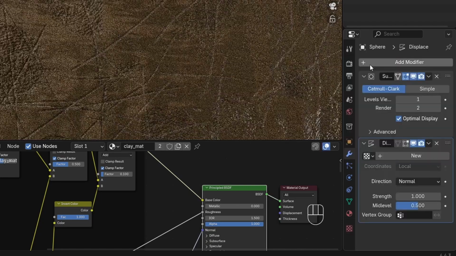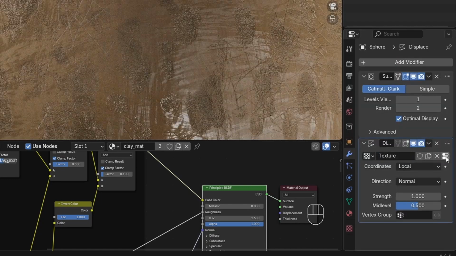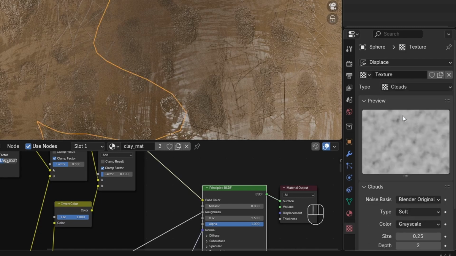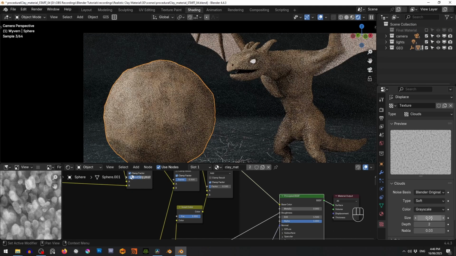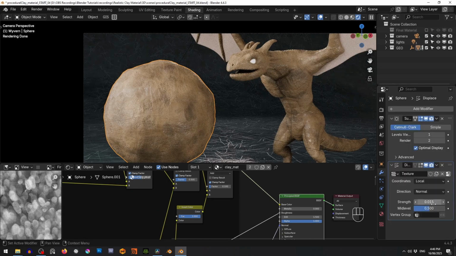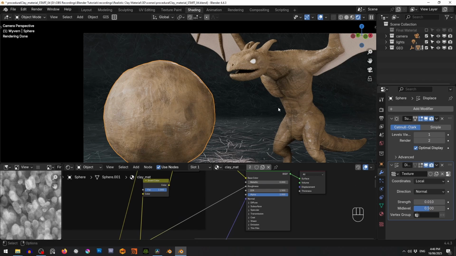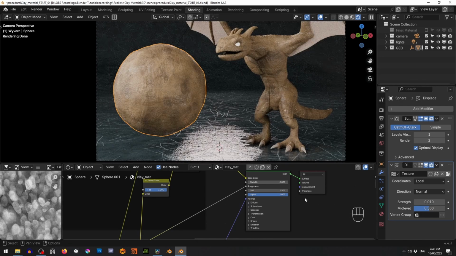On the displace modifier, click the new button to add a texture, then click this little button at the end to go to the texture settings. Change it from an image texture to clouds, and change the scale to 0.05. Go back to the modifiers tab and change the displace strength to 0.01. You can play with both the scale and strength settings to get something that you like, but you only need it to be relatively subtle to break up that silhouette. You could do the same thing with the wyvern model, but you'll need to keep the settings relatively low or his details will start to break.